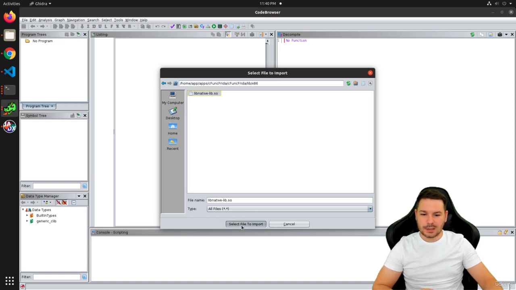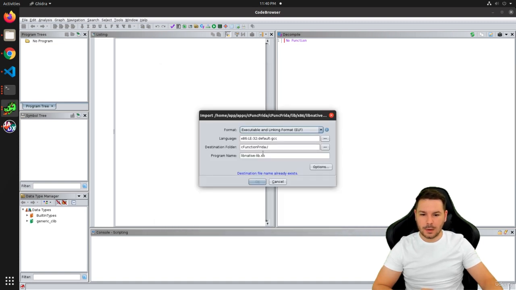So we select this file to be imported. And now we can see this already exists. Therefore, within the program name, we have to make an adjustment. And I simply named this libnative x86. We can see it has been automatically detected by Ghidra. And all we need to do is simply load this.